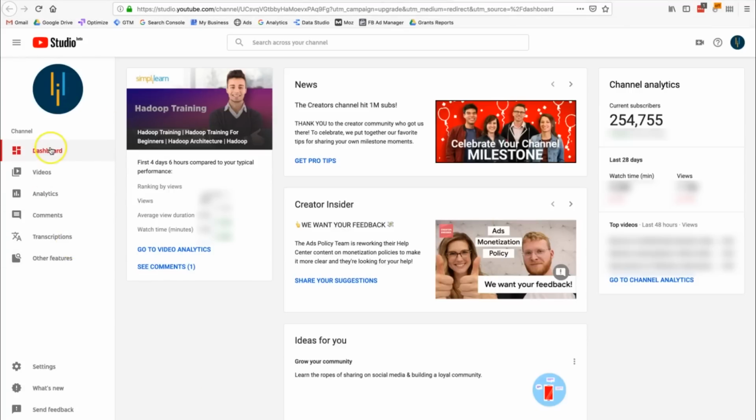So this is the dashboard. The dashboard is going to give you an overview of your channel. Here we can see a snapshot of some subscribers, some data over the last 28 days. If we look here, we can see some other performance metrics based on analytics.